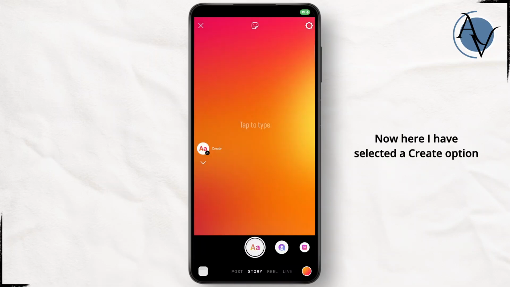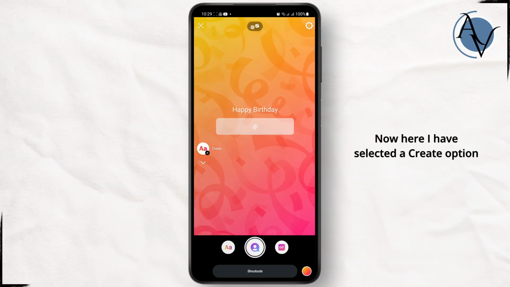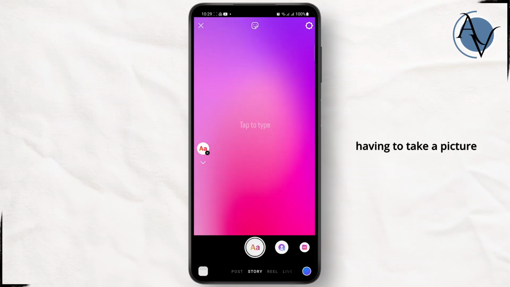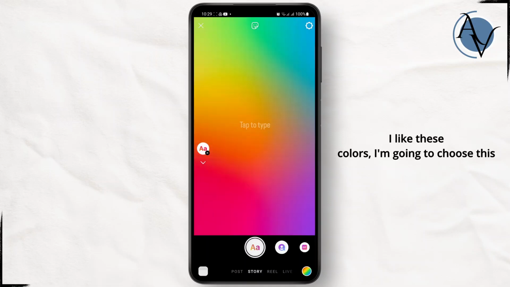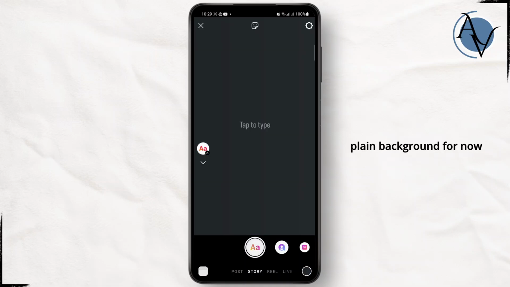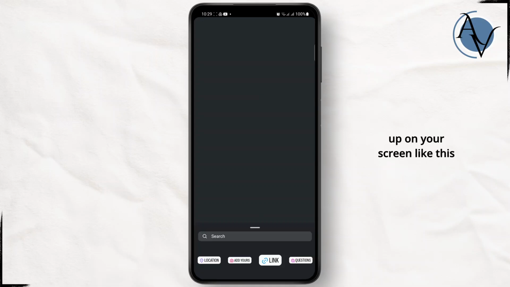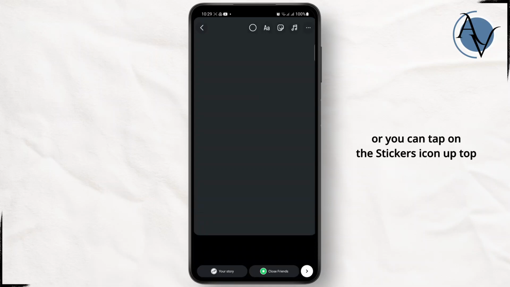Now here I have selected the create option. So I'm just going to choose a background here without having to take a picture. I like this color, so I'm just going to choose this plain background for now. And then once you have created your story, you could add pictures if you want, or you could directly add the sticker. To access stickers, swipe up on your screen like this, or you could tap on the stickers icon up top.